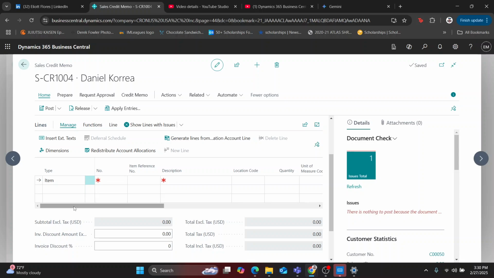You do not want to do that. You want your sales credit memo to be as accurate as possible, and you want to link it directly to your posted sales invoice. So what you will do is go to copy document.